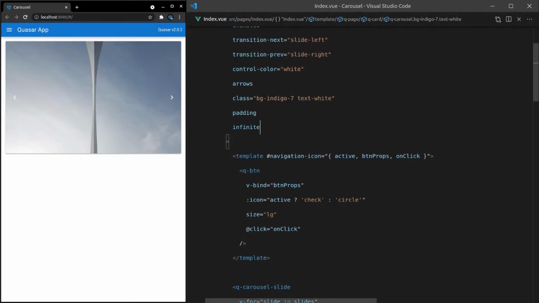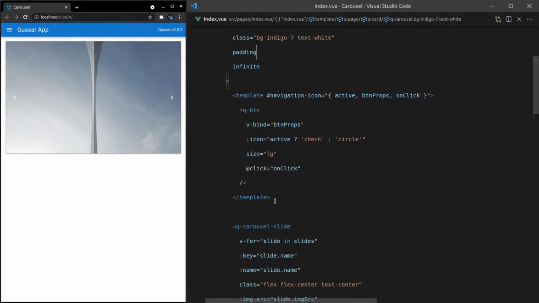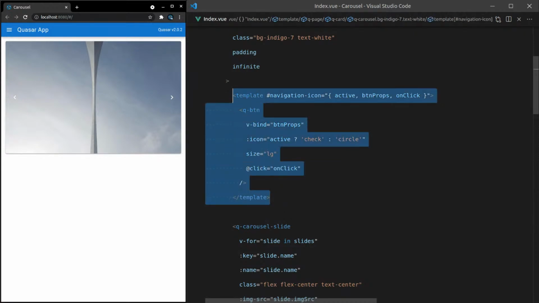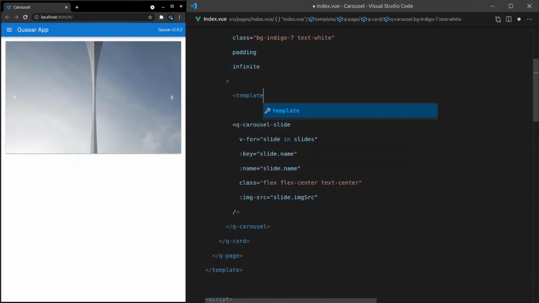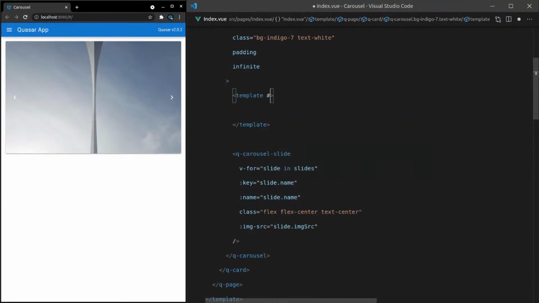All right, so a couple more things that I want to show you: the Q carousel control. So let's get rid of this for now, just to simplify things. And we'll say template, and then I'll throw in here control. So this is a template for the control, and we can put inside of there anything we like.